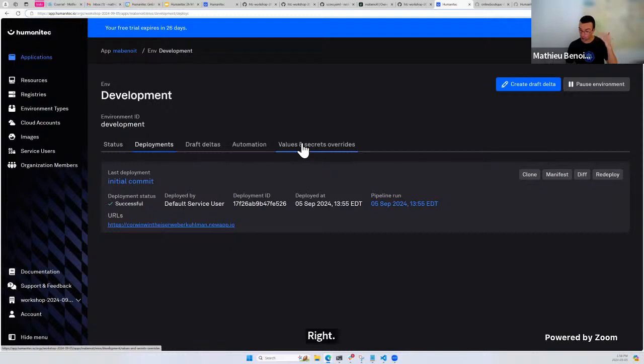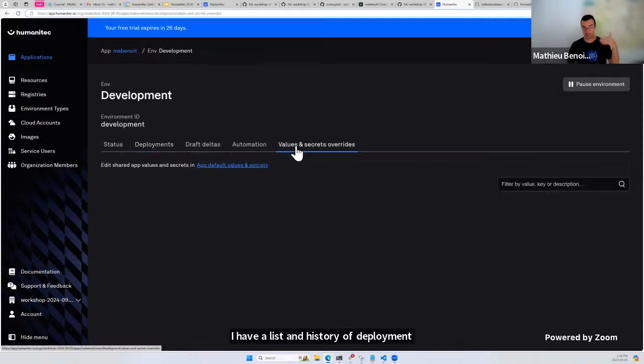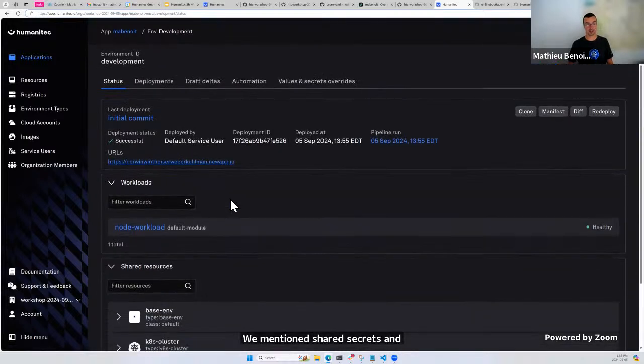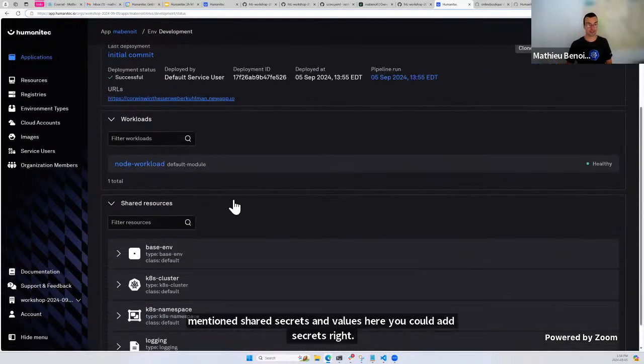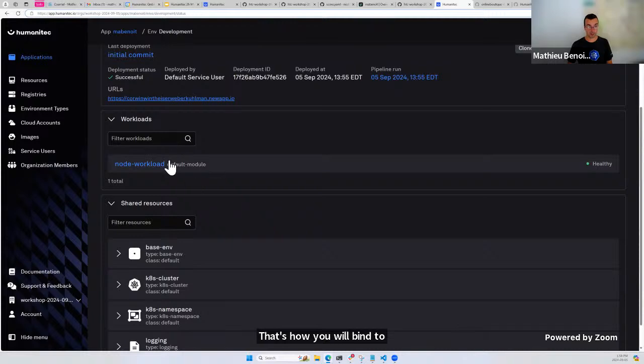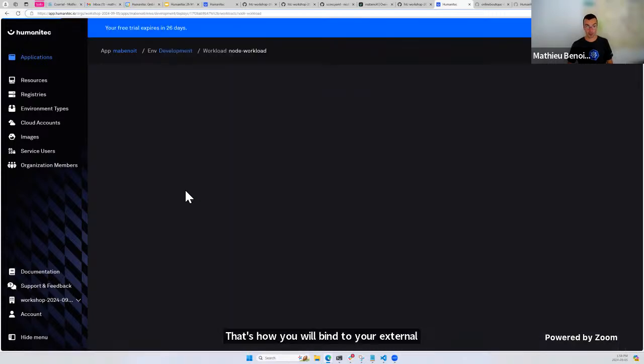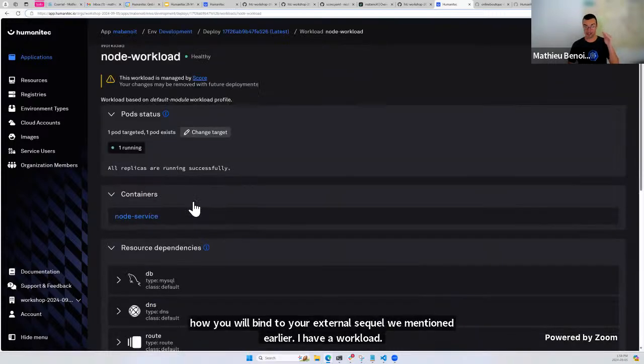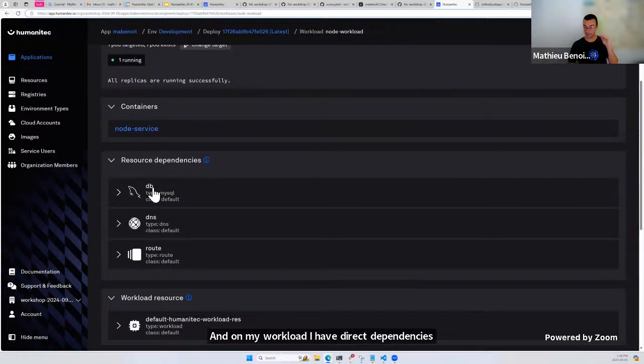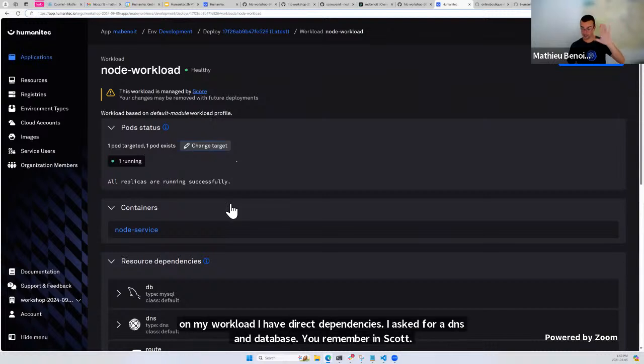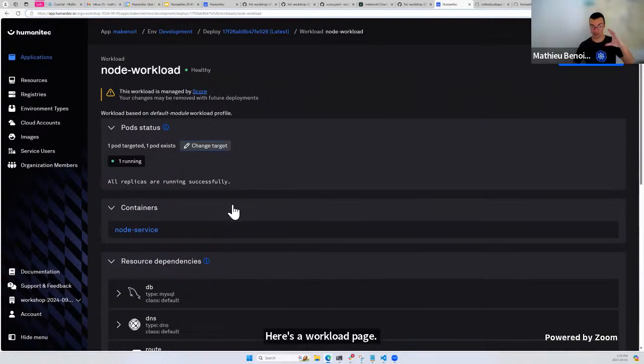We mentioned shared secrets and values. Here you could add secrets, right? That's how you will bind to your external secret store we mentioned earlier. I have a workload, and on my workload, I have direct dependencies. I ask for a DNS and database. You remember in the Score file? Here, the workload page is very much the Score spec, right?